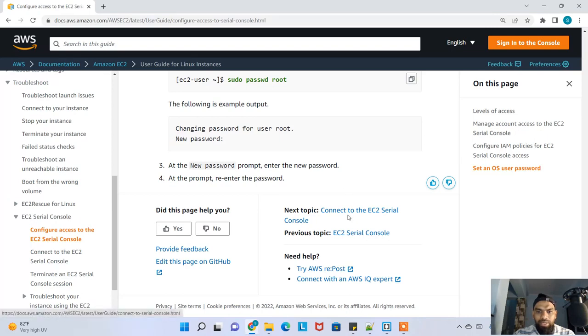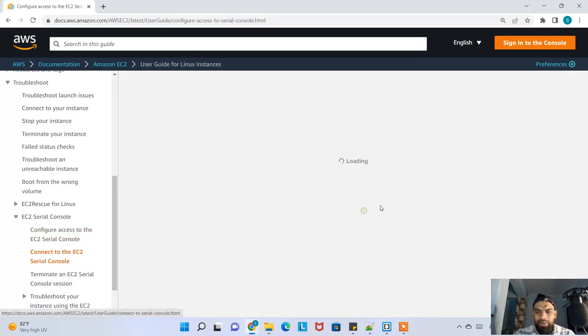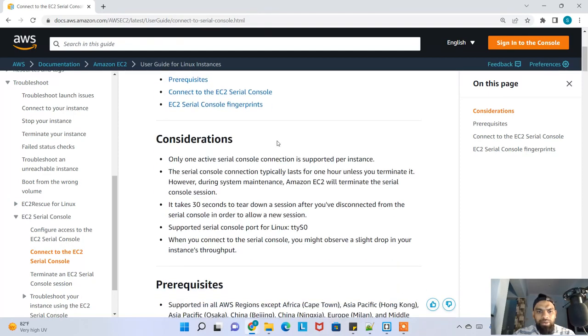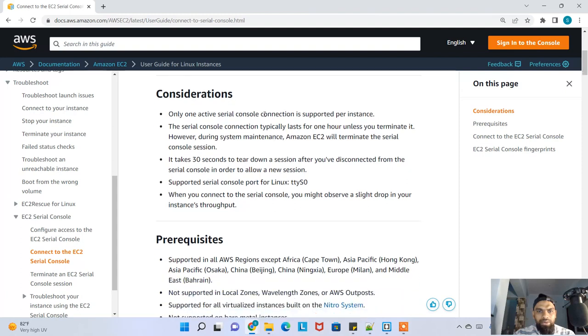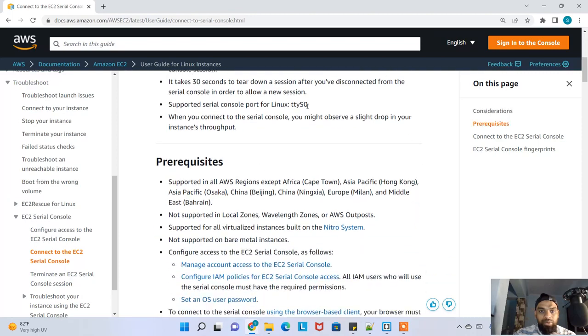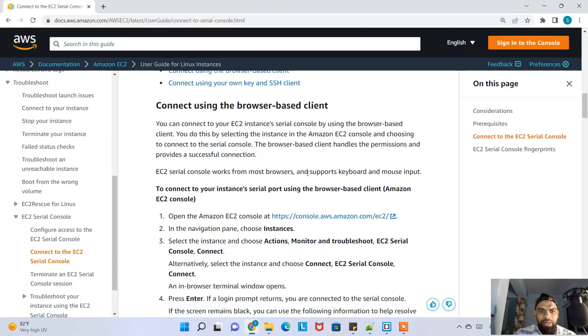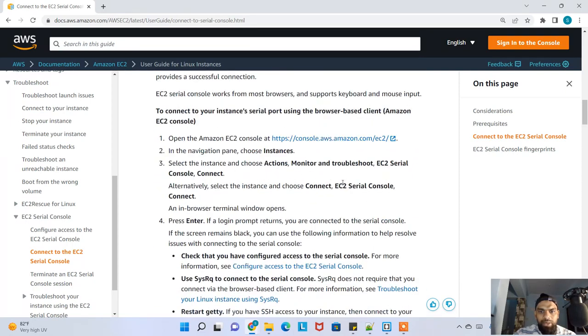Next, to connect to the EC2 serial console, you can connect to the serial console of your instance by using the Amazon EC2 console. Only one active serial console connection is supported per instance. The serial console connection typically lasts for 1 hour unless you terminate it. It takes 30 seconds to terminate after you disconnect from the serial console. There are supported serial console ports for Linux. Choosing connect is the browser-based connection.